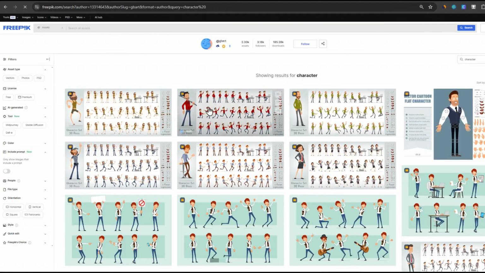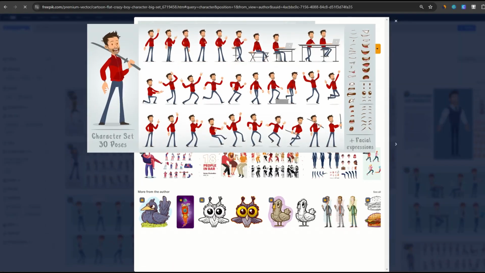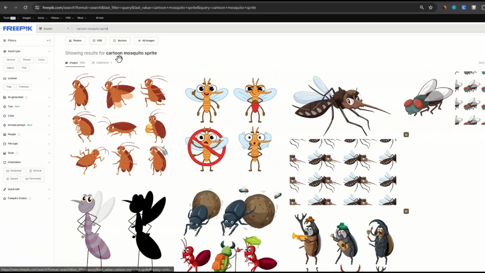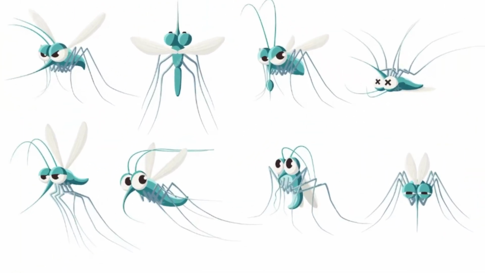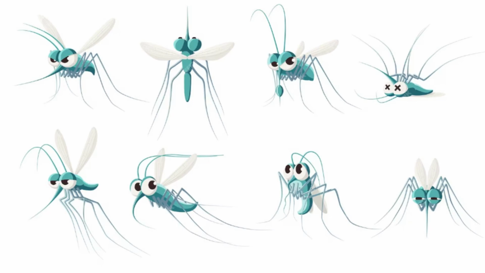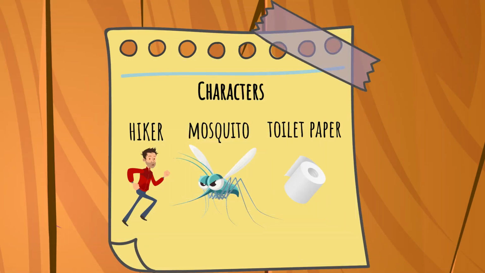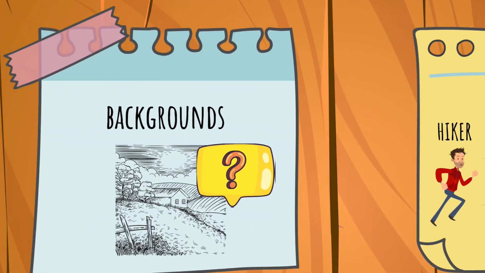So I went for this character, and hopefully get everything we need out of this sheet. I also did the same thing with the mosquito, and settled with this sprite sheet. A good-looking mosquito that has all the positions we need for the animation. Okay, now that we've identified our characters, we go and search for backgrounds and sceneries.